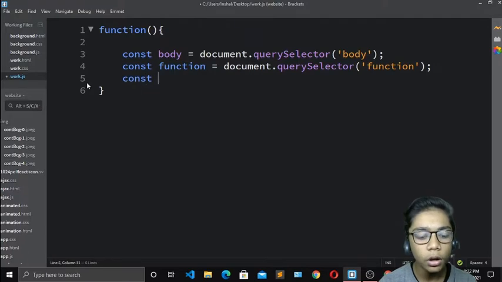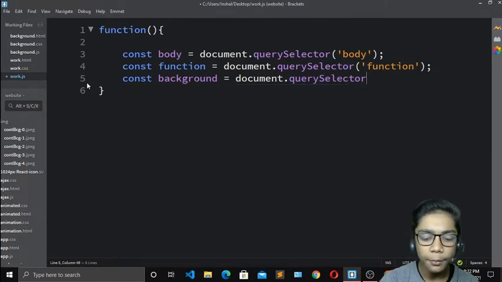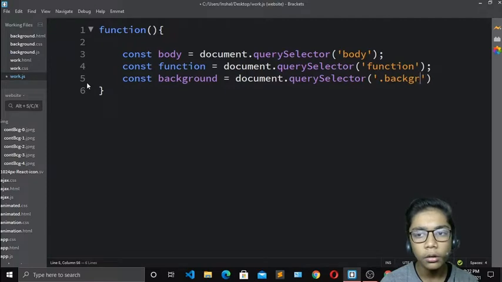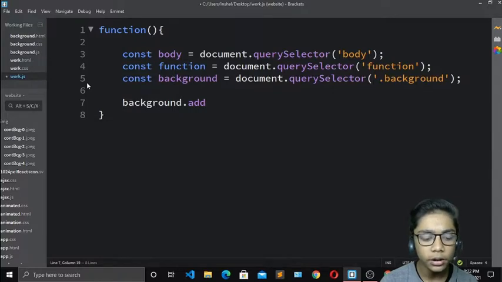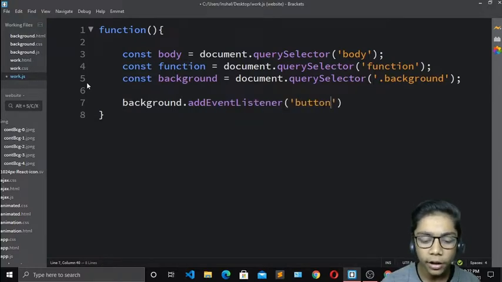So now I will define const and I will define background because it is a class. So I will just write a dot at the start, okay. So over here I will write query selector, come over here and write dot background, okay. Like I'm telling you, it is a class, so I'm just defining it like that. Write background dot add event listener, okay. So write add event listener, then write over here button and write comma array, okay.